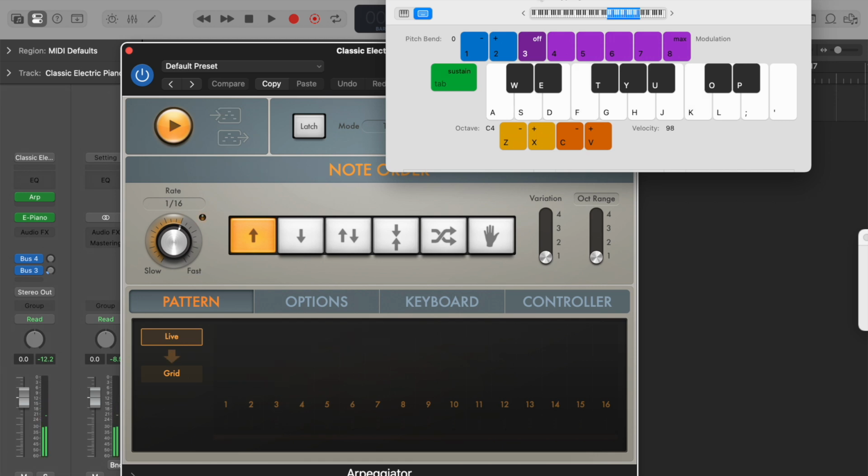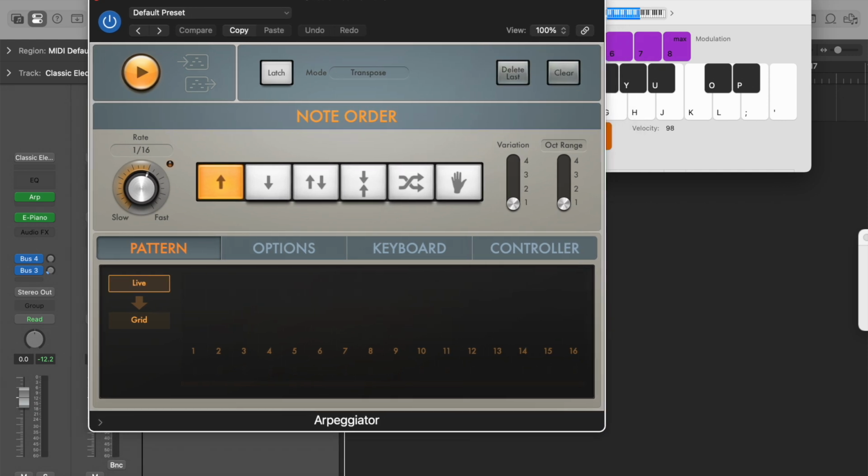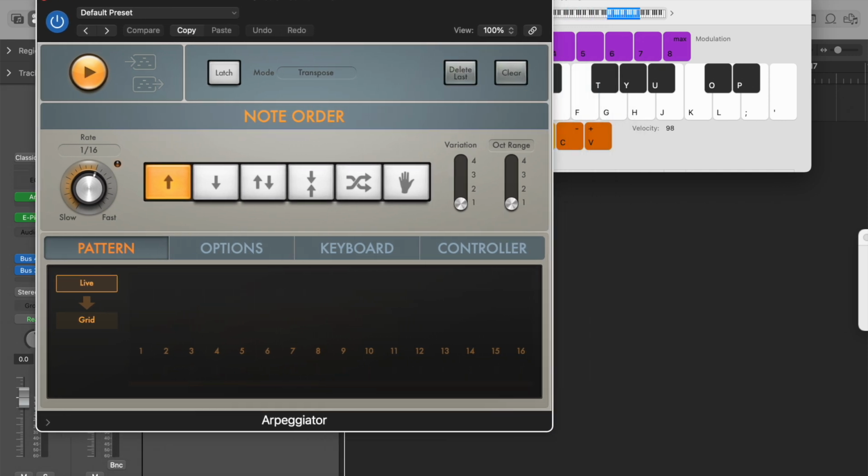I'm just holding that chord down, but the arpeggiator is playing each note in the chord one by one. And that's what an arpeggio is: a chord, but played, it's broken chords. So each note of the chord is played in sequence rather than together. So that's the basics. And I'm going to be using the on-screen keyboard to play. And I'm going to just show you some of the techniques.